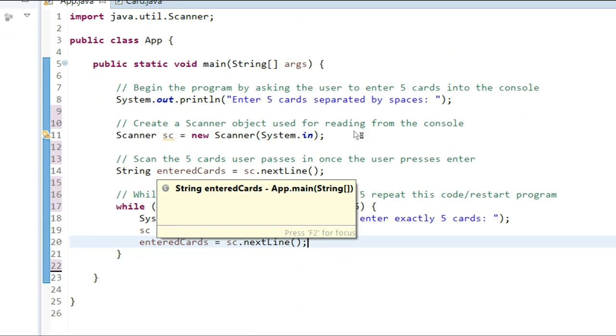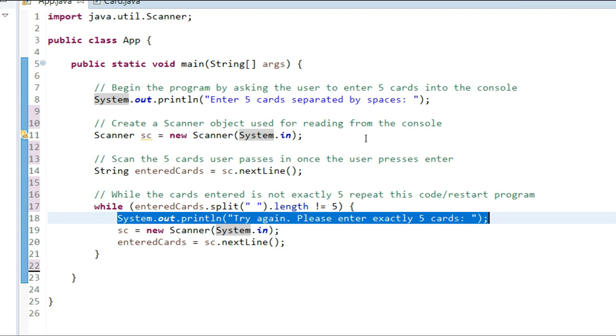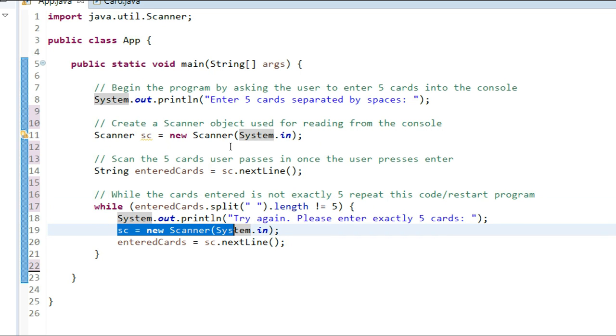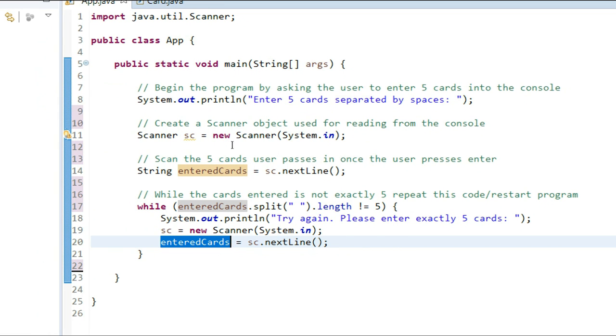So basically what's happening here is that I have a while loop which is going to continuously check to see if the user enters in 5 cards based on this entered cards string that I've created. If the user does not enter in 5 cards, we're going to print this out: System.out.print, please try again, enter exactly 5 cards. We're then going to create a new scanner, and then we're going to check this once more. So the sc.nextLine is going to be added to this entered cards. Then this loop is going to continue until exactly 5 cards are entered.